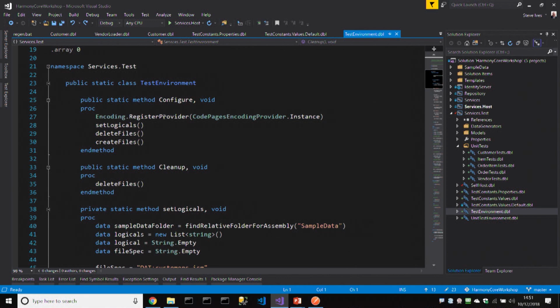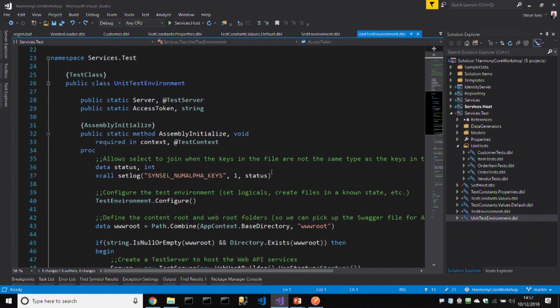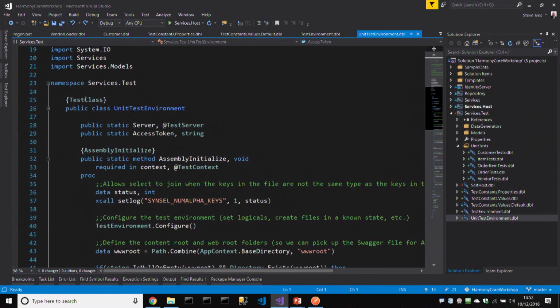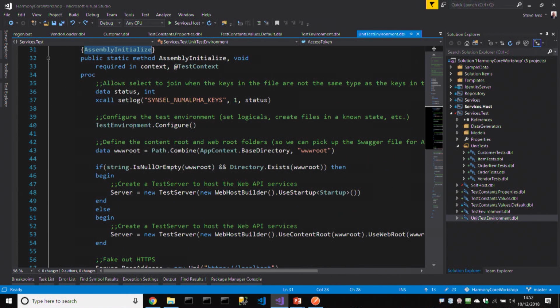But it's doing similar things to the self-hosting. It's creating logicals, deleting files, recreating files, deleting them when it's done. And the unit test environment basically has, if you've ever done any unit testing in Visual Studio, you'll be familiar with TestClass, which says this is unit tests. AssemblyInitialize says run this code before all the unit tests. We're going through the same process.